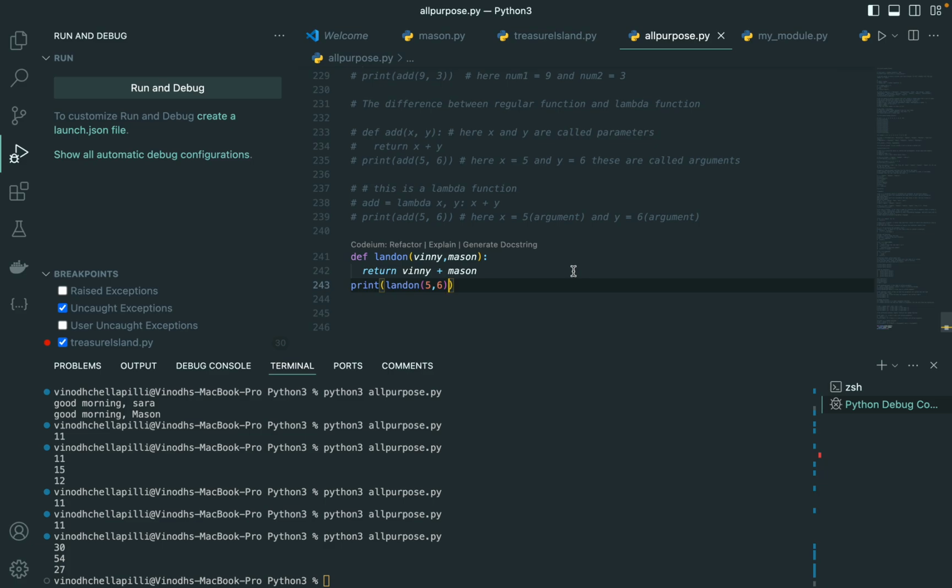Okay, so what is our function name here? It's Landon. Okay, what are the parameters here? Vinny and Mason. What are the arguments? 5 and 6. Yes. What are the data types of these arguments?